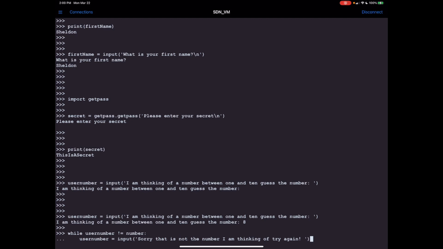So I've already given it an initial number of 8. If this was run as a script, the random number would have been generated. This would have been displayed to the screen. The user enters a number, and then it hops into the while loop, and it checks whether or not what the user entered is equal to the random number that was generated. If it's not, it is going to ask the user to try again, letting them know that they did not get the correct one. So I gave it an 8.